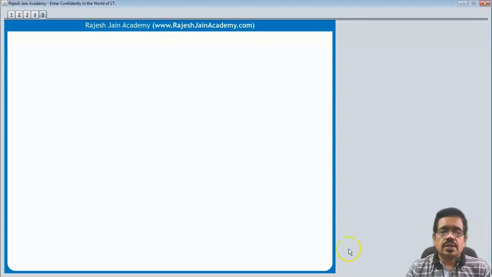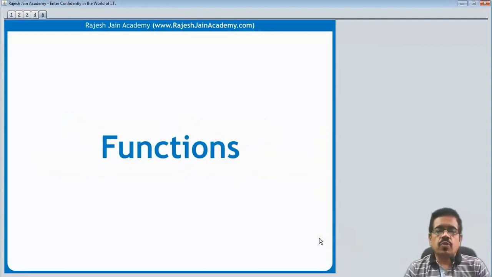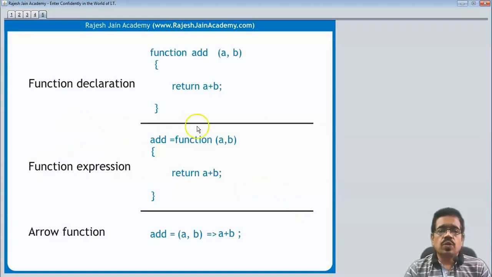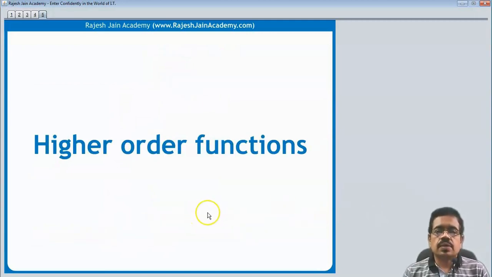Hello guys, the chapter going on is JavaScript strings, arrays, functions and objects. In previous two videos we discussed functions. We know now function declaration, function expression and arrow function. In this video we are going to discuss an important topic, that is higher order functions in JavaScript.